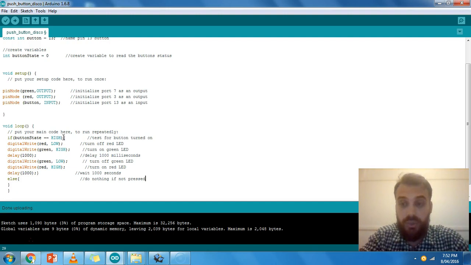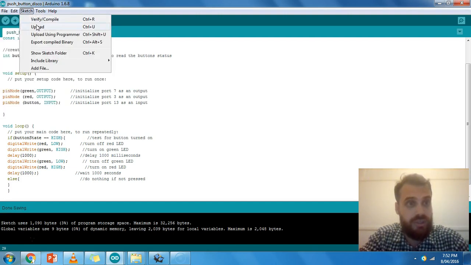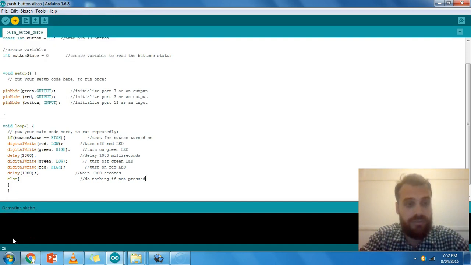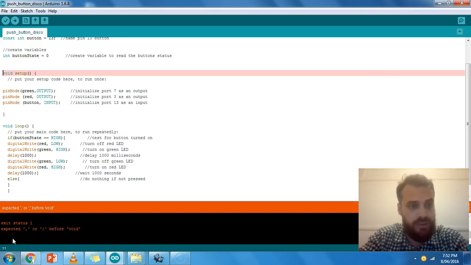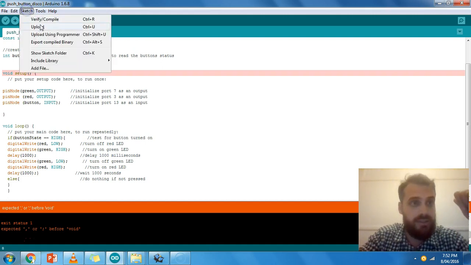this probably isn't going to work, but I'm going to save it and see what happens. Save, tools, let's try to upload it and see what happens. Now don't be surprised when we get this orange thing here. Alright, expected something before the word void. Okay, probably means that when I initialized my button state up here, I forgot that thing. Awesome. Alright, so that was from a previous video, so hopefully you guys picked that up. Let's go upload.